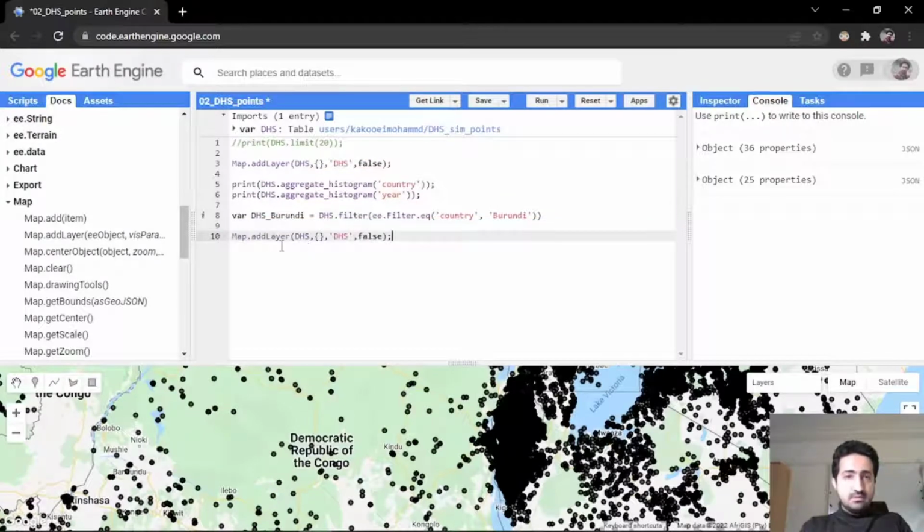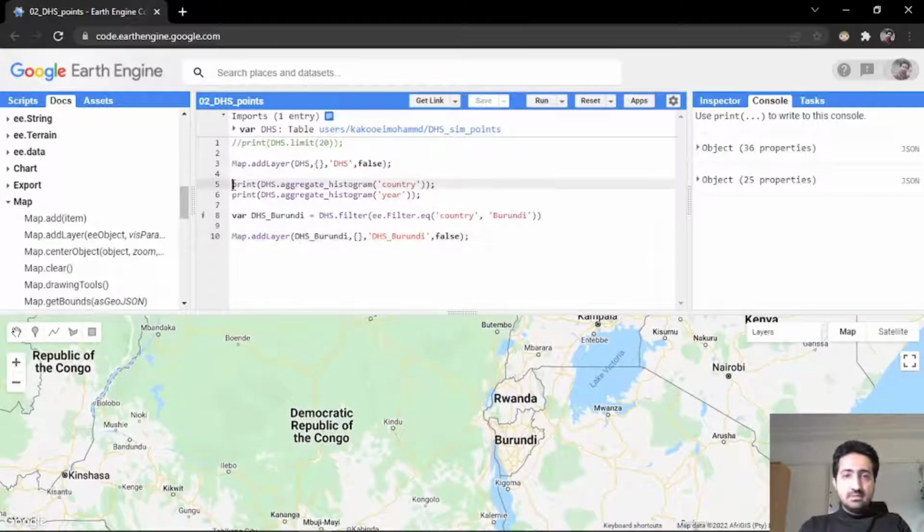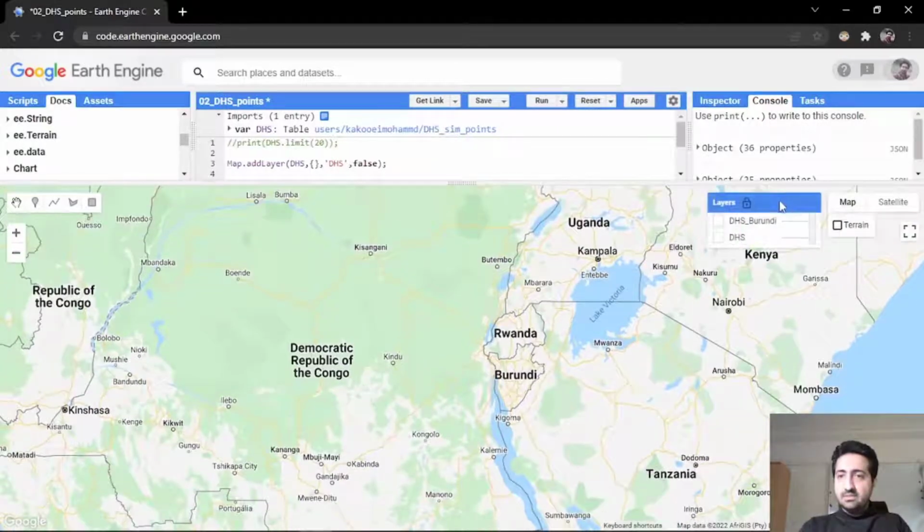I'm going to add DHS Burundi points into a layer. Okay, save and running the script. Let's comment it, not too interested in printing it multiple times. Okay, we have DHS and DHS Burundi.